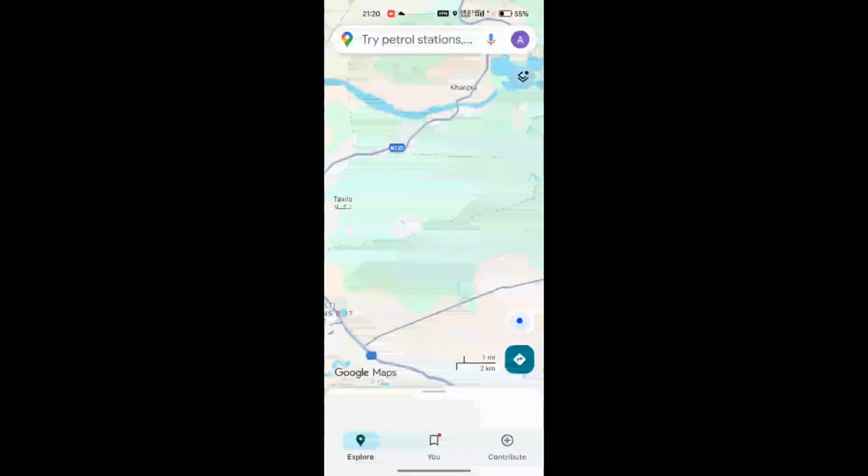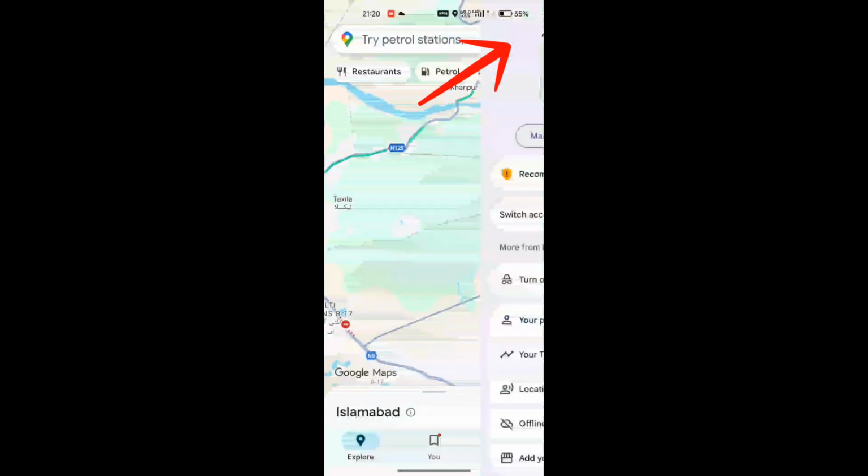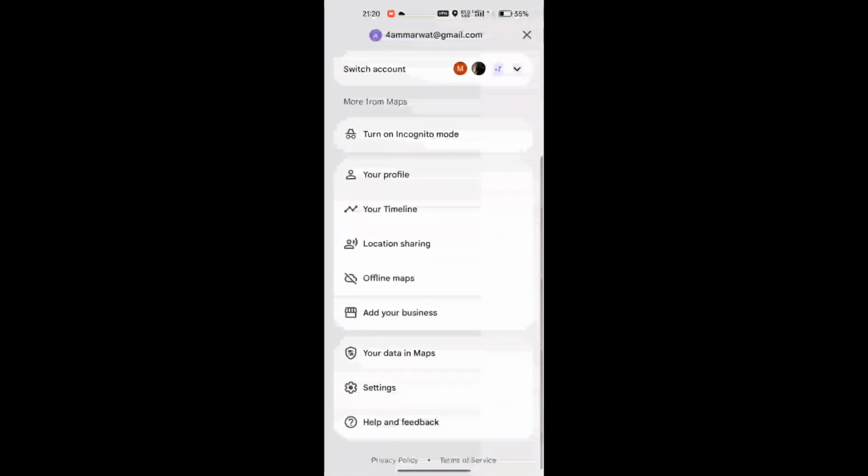So I will simply click on that. Here you guys will see on top right corner small profile pic. So simply click on that. Once you click here you guys will see your profile, your timeline, location sharing, offline maps. But we will simply scroll to end.